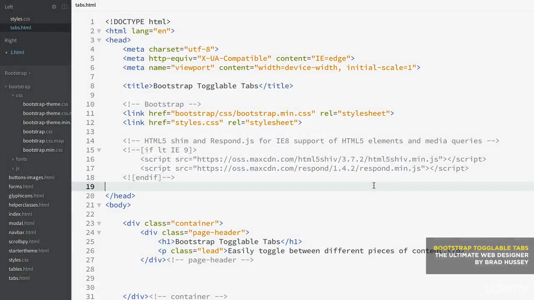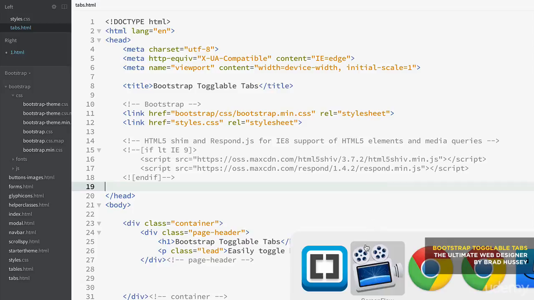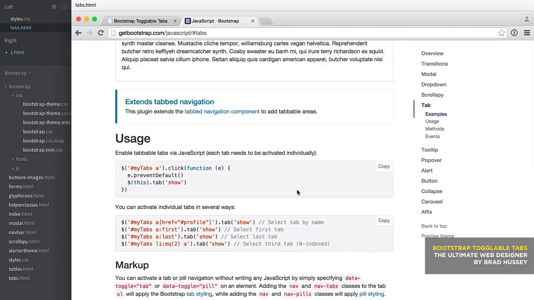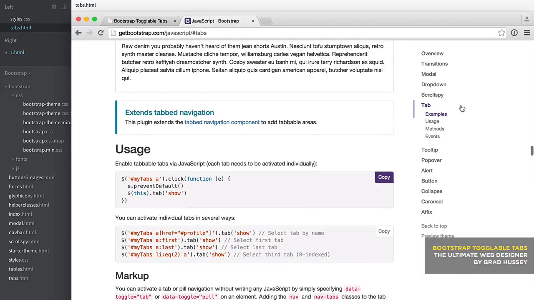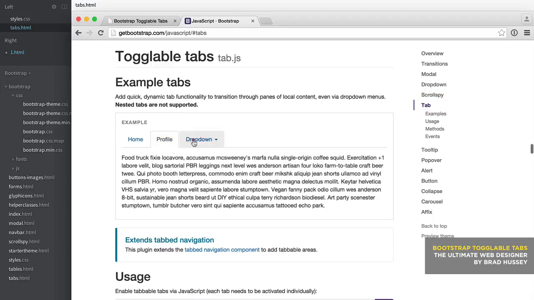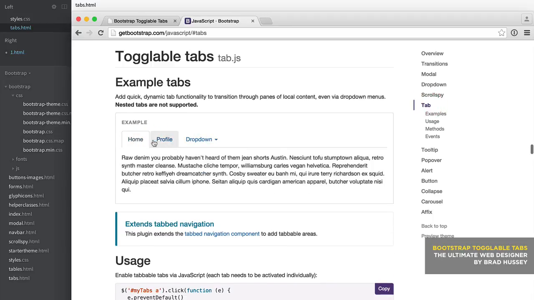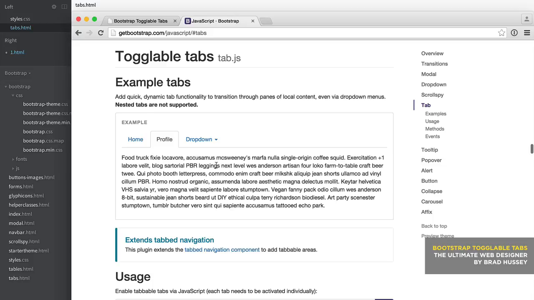Another little nifty Bootstrap jQuery or JavaScript plugin is the Togglable Tabs. Now let me just show you here on their Get Bootstrap documentation. We have the tabs here, and basically you could just tab through content and it will display that tab's content.